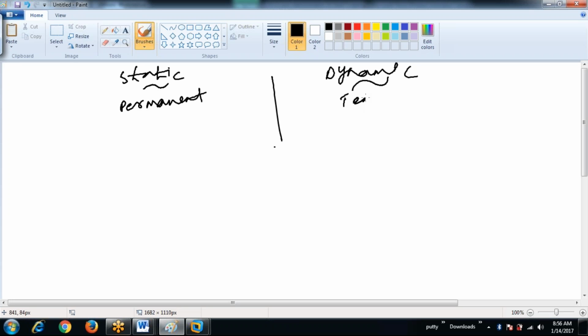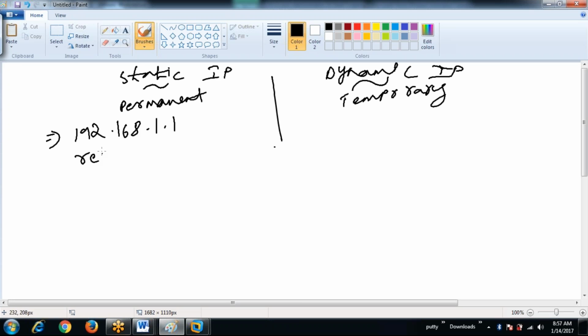You're right, Ramesh. To add some more points: if you are making a static IP address or a dynamic IP for your machine, what will happen? Say for example, I am making a static IP on one machine as 192.168.1.1. Even after the reboot of the machine, this IP address will be the same. That is for the static.